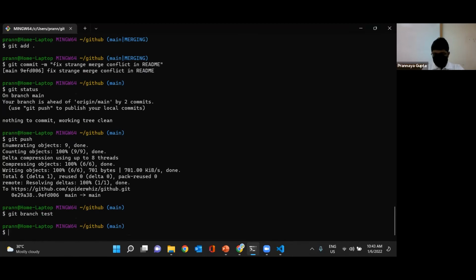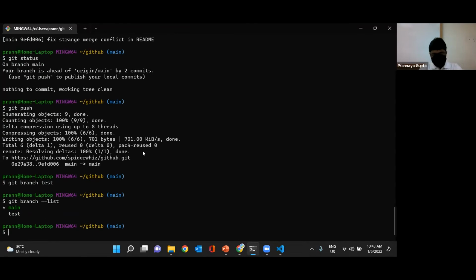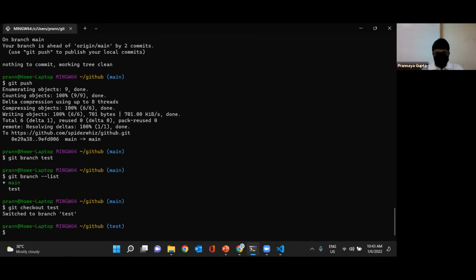Now that I've created a branch, you can use git branch just to see what branches are there. So there's the main branch, which you're currently on as represented by the asterisk, and the test branch. So I can go into the test branch by doing git checkout. Now I'm in the test branch.